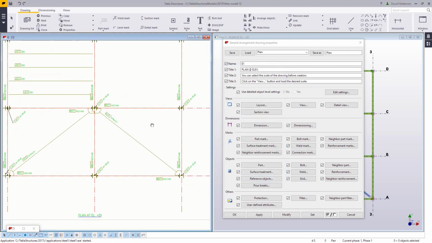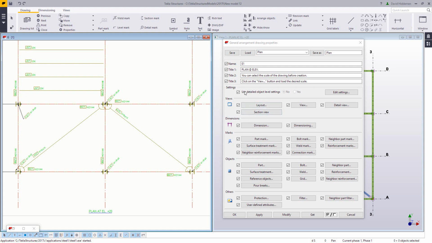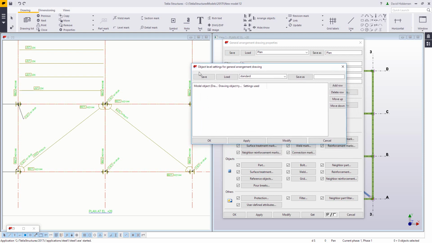So in order to use these object level settings, what you want to do is go to this middle field right below all of the titles. You have the option to use detailed object level settings, and then there's a button called Edit Settings. If I click that, this opens up a place to build these rows of rules. So I'll come in here and say Add Row. It's already defaulted to the filter that I just built.